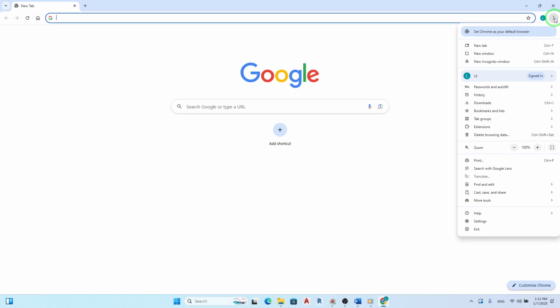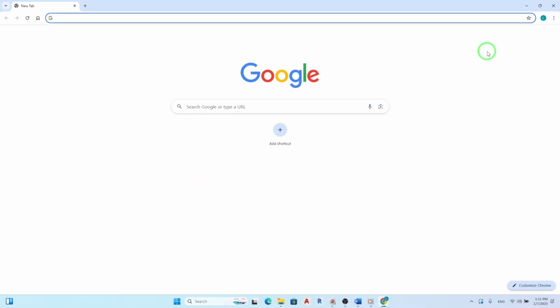Now, in that drop-down menu, find and click on New Window. This action will instantly open a fresh Chrome window, separate from your existing one. This new window will have a blank tab ready for you to start browsing any website you desire.